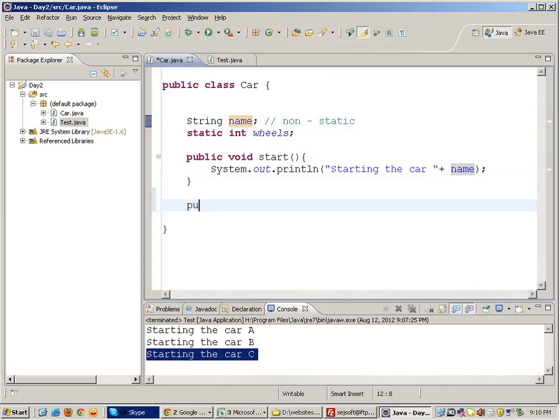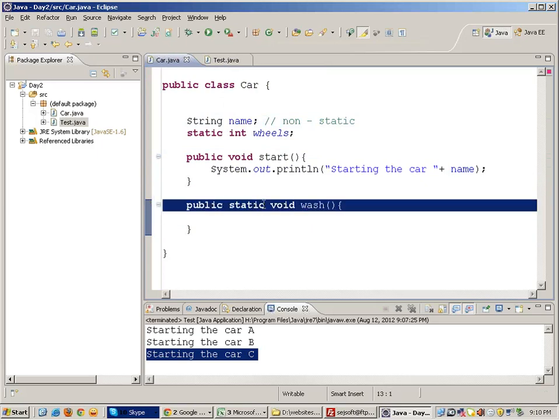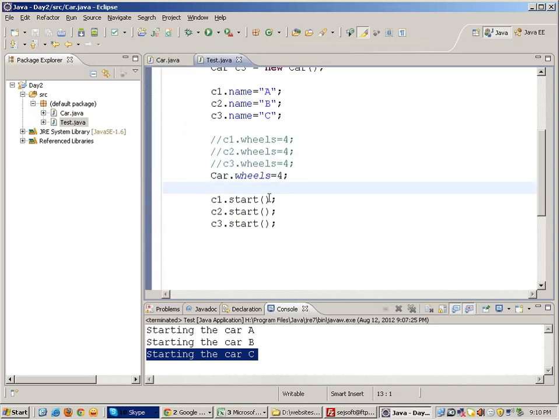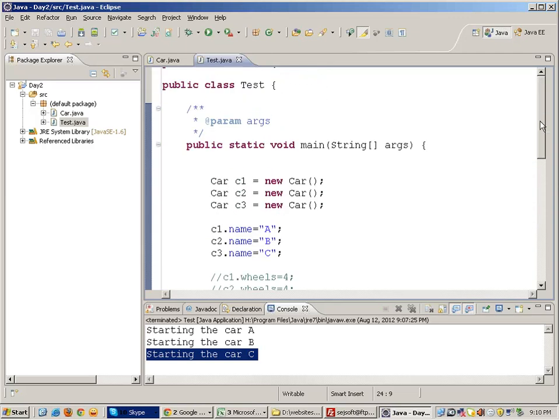But if I make a function like this, public static, say wash, this is a static function. This function will be common for all the cars. It's not part of the object of the car class. You can directly call it like this, car dot wash. So static is something which can be called directly, and non-static is something which has to be called by creating the objects of the class.